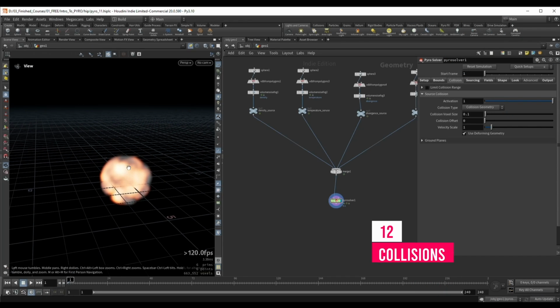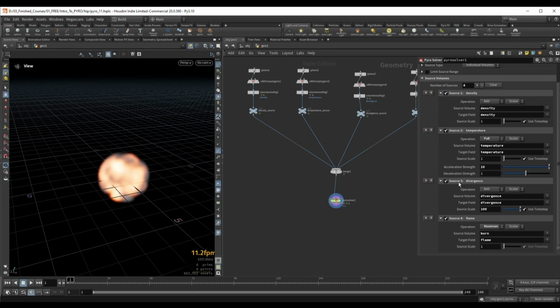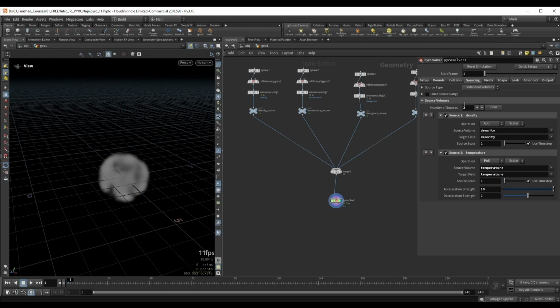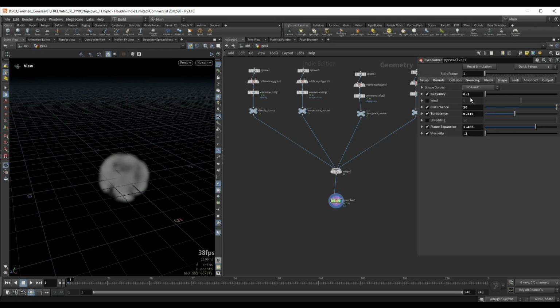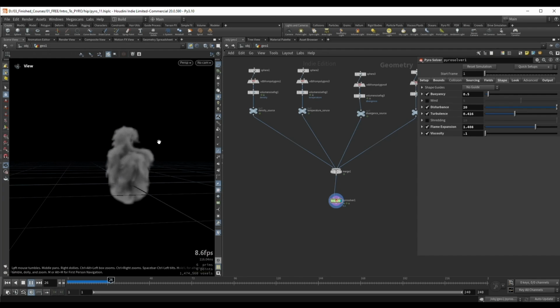Let's look into collisions next, and for this I'll first go to the sources here and I'll just get rid of divergence and flame. And also let's go to the shape tab and increase the buoyancy here to maybe 0.5. So let's see what we get. We just have this simple smoke rising simulation now, which will be fine.